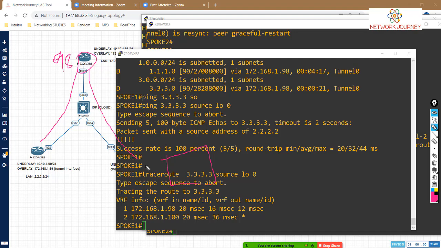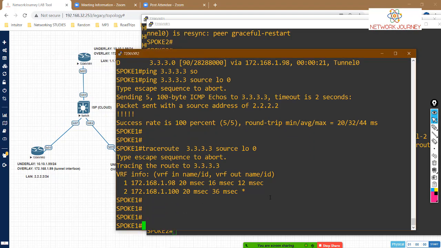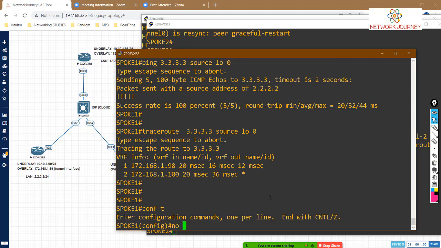Two things here. One is your routing table is just getting expanded, and second thing is every packet will be sent to the hub, and then hub will make the decision. Okay, this is phase 1 with EIGRP protocol. Now the same phase 1, let's see from OSPF point of view.